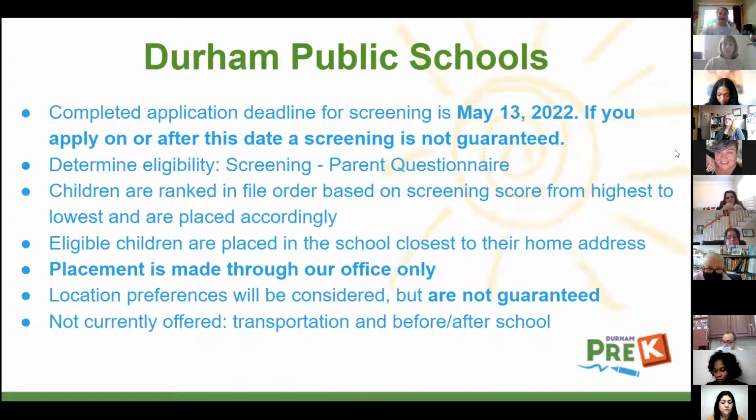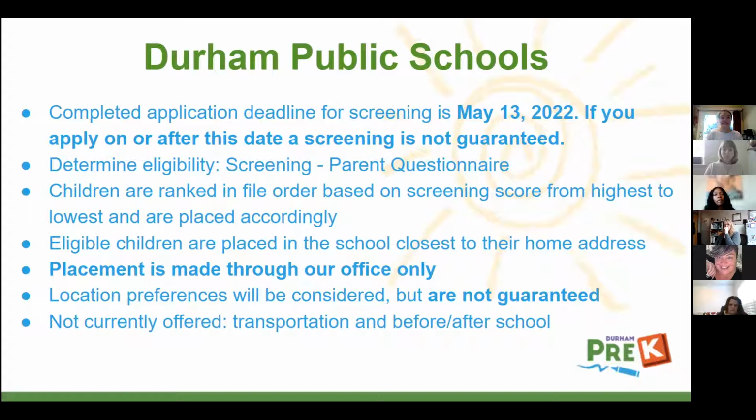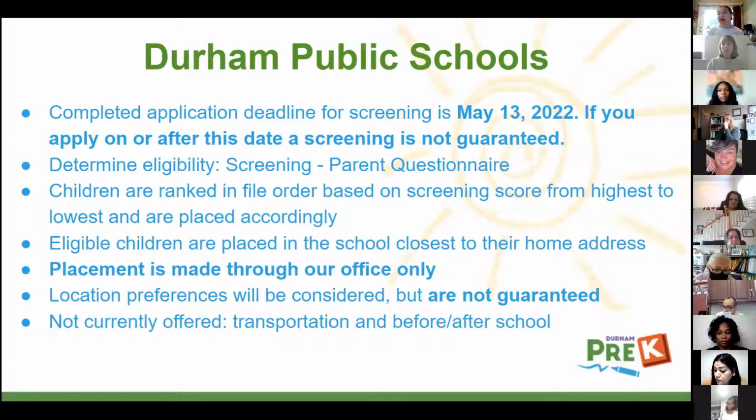And so a lot of families do have questions about Durham Public Schools, so we just wanted to take some time to highlight the differences in the requirements for DPS. So again, all applications have to be submitted by May 13th, 2022, if a parent wants to be considered for Durham Public Schools. We do accept applications after that May 13th deadline. Again, it's just that if a family applies after that date, a screening is not guaranteed, and a screening is required for a child to go to a Durham Public Schools classroom.